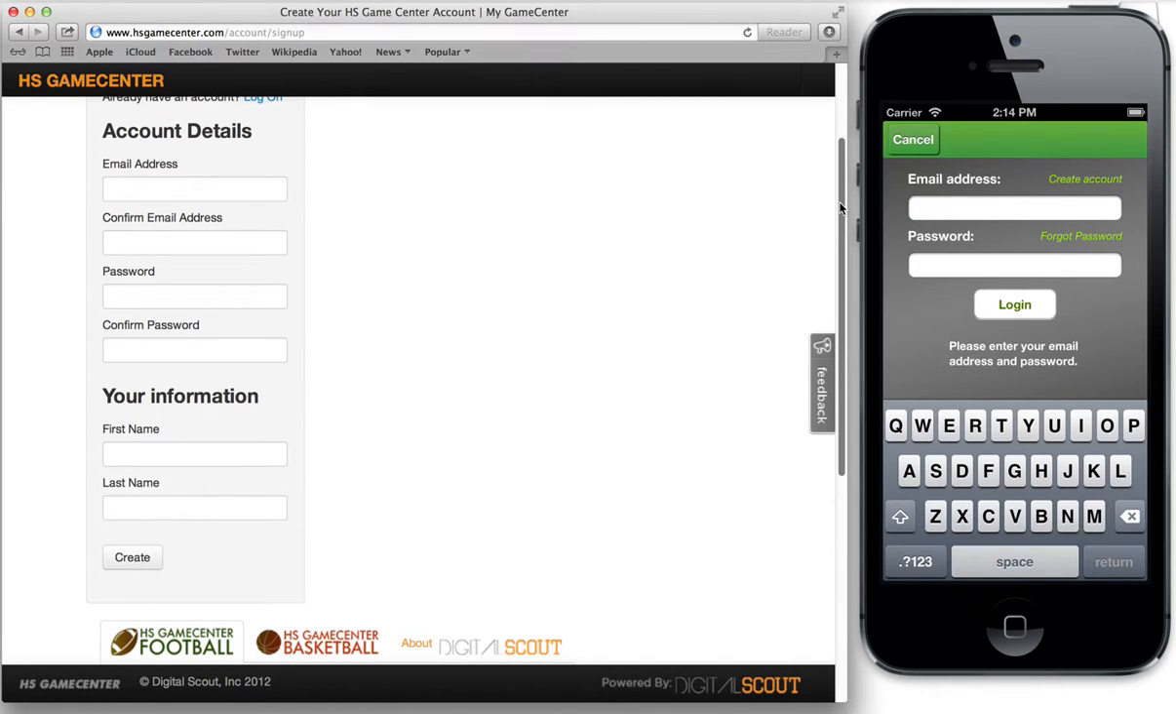The email address and password will be used as your account login and password on both the back-end side of HS Game Center and also on your app on your mobile device. So go ahead and fill out your email address, password. And then go ahead and select Create.